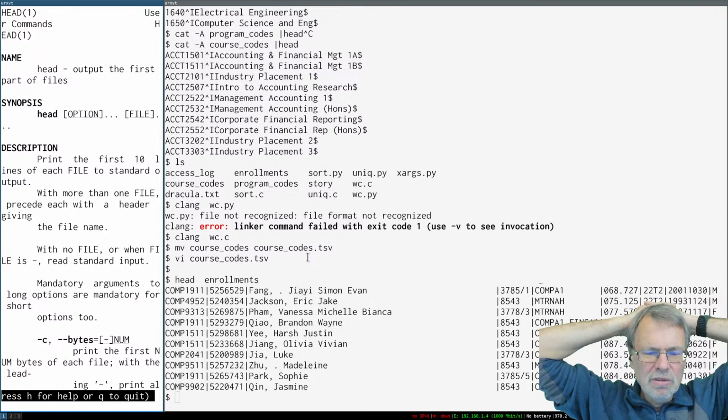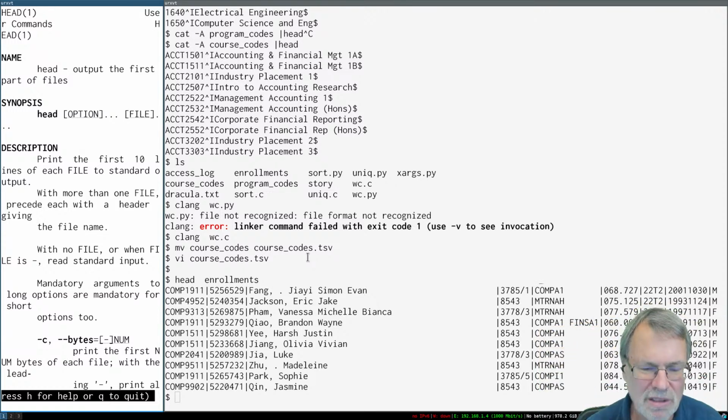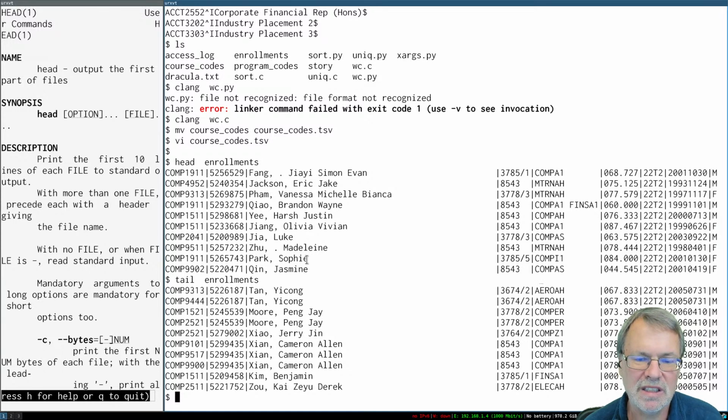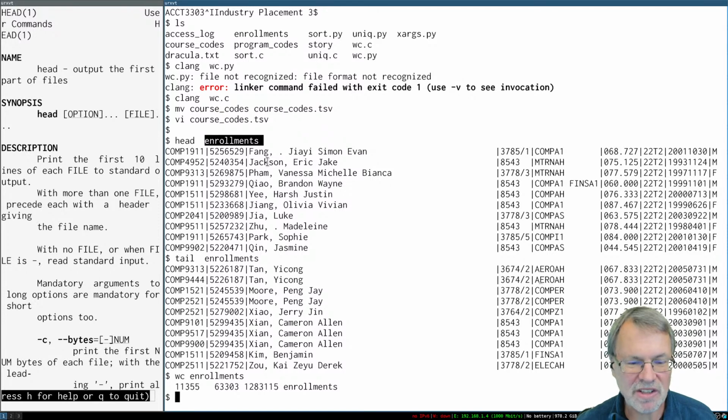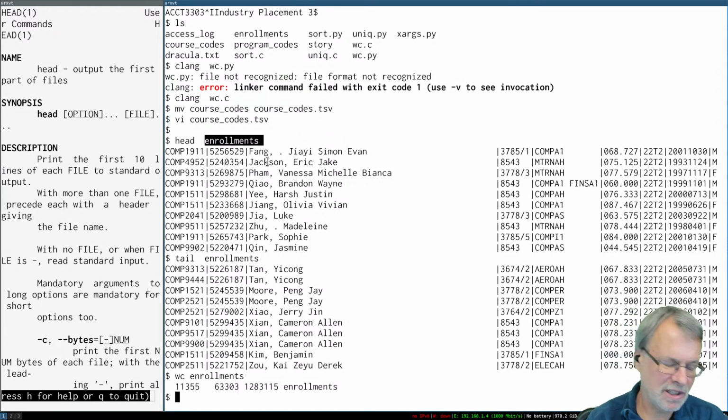Now, what did I want to do with this? Well, it's got all the enrollments, so how do we find out? We can look at it. Doesn't seem to be in much of an order, does it? First, last, so we've inspected it there. We can pass it to WC and see how many there are. 11,355 enrollments in comp courses this term.